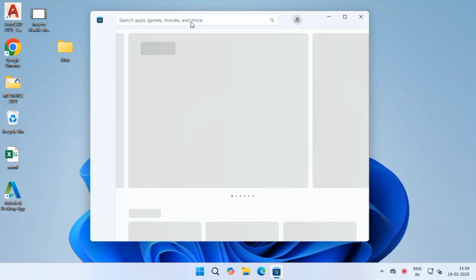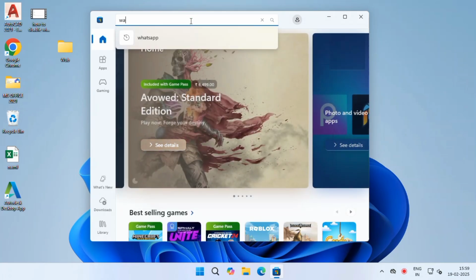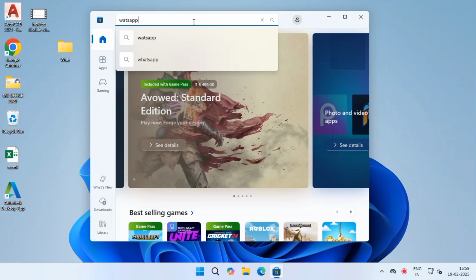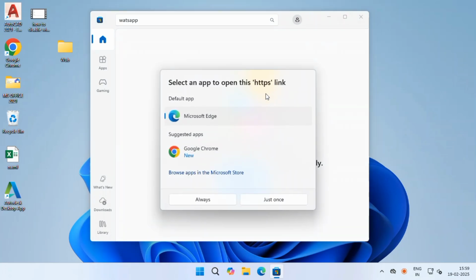Today we will see the errors we face when opening the WhatsApp desktop app from the Play Store. So how do we solve it? See, when we open WhatsApp in the Play Store, many errors come up and it cannot download. Okay, how do we solve this?